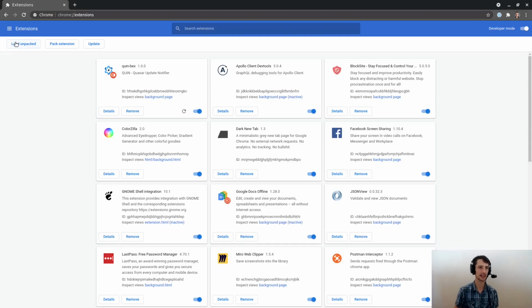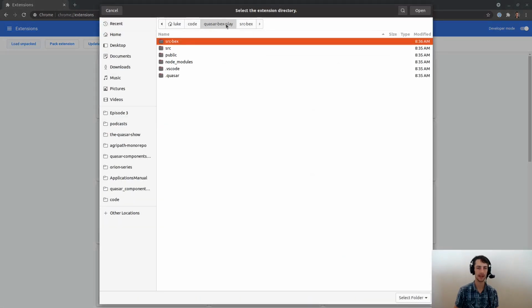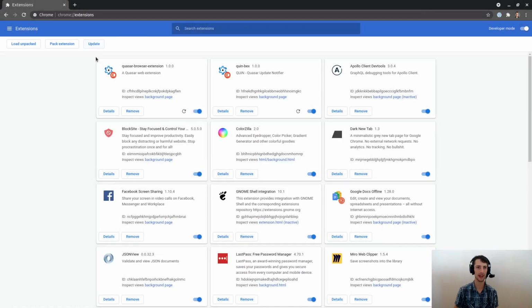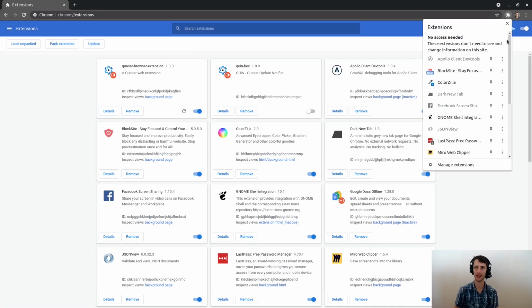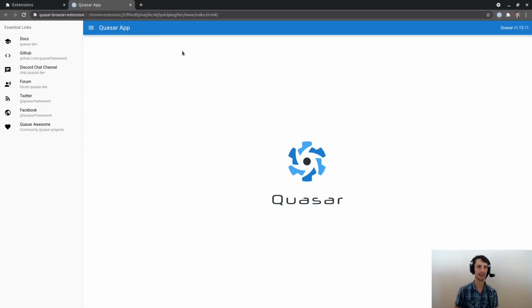So if I come back here and say load unpacked, Quasar BEX play, and then we want to go to src-bex. Open, and there we go. That's our browser extension. So let me just disable Quinn because they have a similar icon. I don't want to get them mixed up. And here is our browser extension. And by default, when I click on it, it simply opens up a tab and takes us to a new page. This is our special browser extension app page.